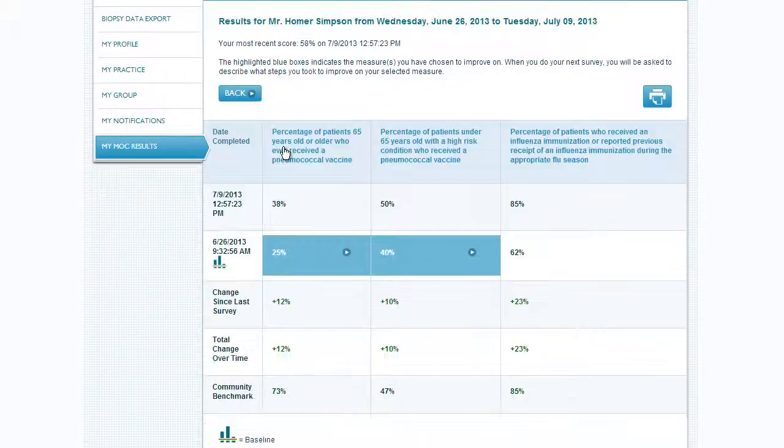Click on Immunize Adults, and you're taken to your summary page. Across the top are the measures. In this case, percentage of patients 65 years old or older who ever received a pneumococcal vaccine, percentage of patients under 65 years old with a high-risk condition who received a pneumococcal vaccine, and percentage of patients who received an influenza immunization or reported previous receipt of an influenza immunization during the appropriate flu season. You can see that in June I did my first survey, and I did 25% performance on the first question, 40% performance on the second, and did reasonably well on influenza.